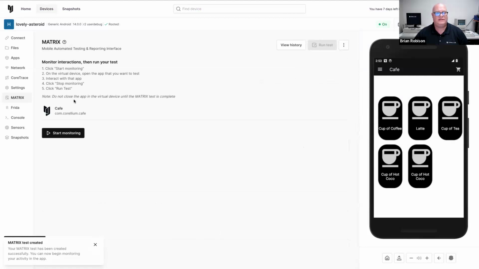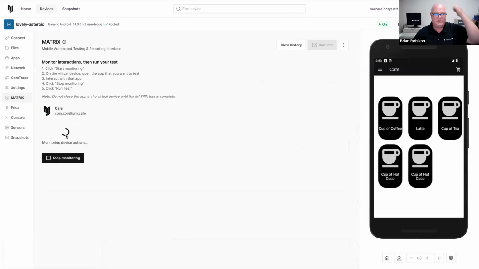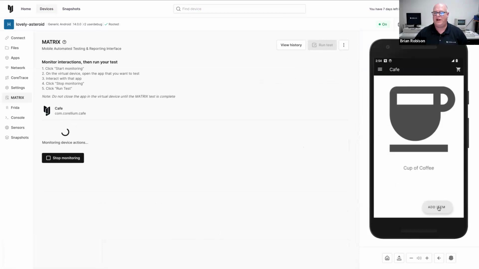And once the test has been created, you can do a start monitoring procedure. And start monitoring basically is going to use a lot of the built-in tools within Corellium to kick off and run in kind of a black box flight data recorder mode. So you can then begin exercising your application, like ordering a cup of coffee.